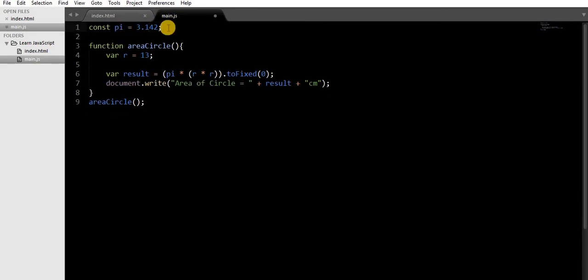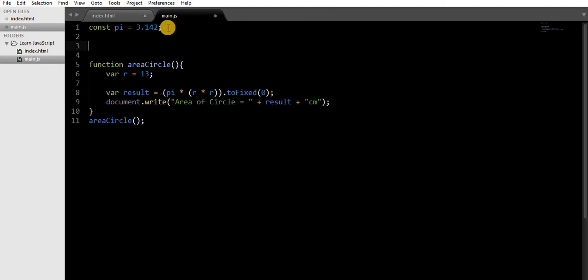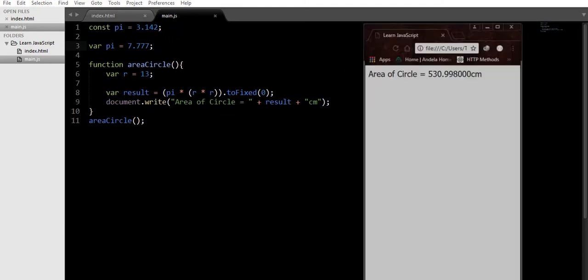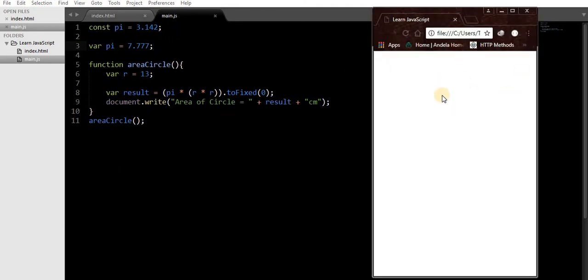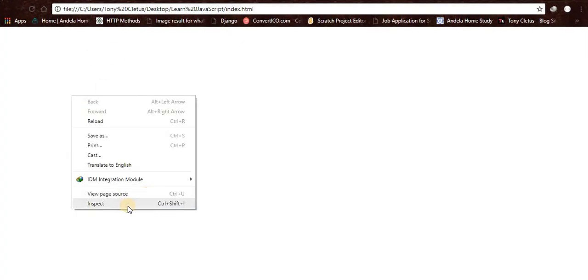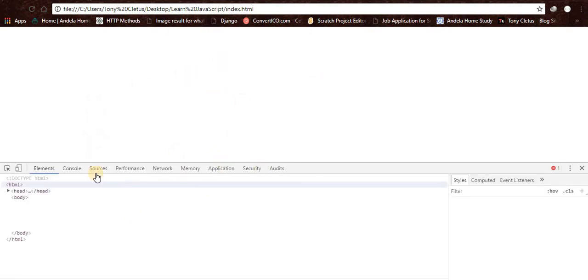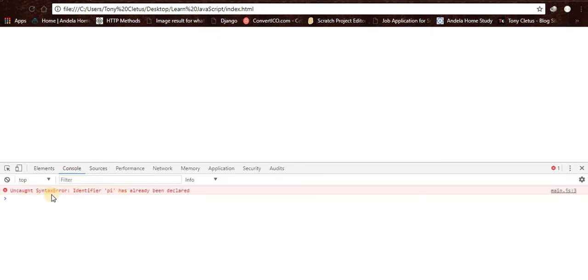Now supposing we come down here to change the variable pi to another value, so I'm going to declare pi is equal to something like 7.777. If you save this and you refresh this in a browser, you see you're going to get errors. And how do we fetch out these errors? So I'll just widen this browser and I'll inspect element. Let's go to our console, and you see our console debug this, and you see what is here. It just got an error, a syntax error, and the error says pi has already been declared.